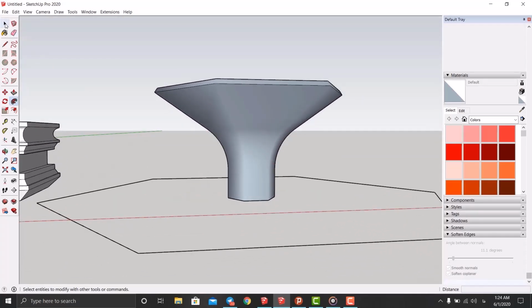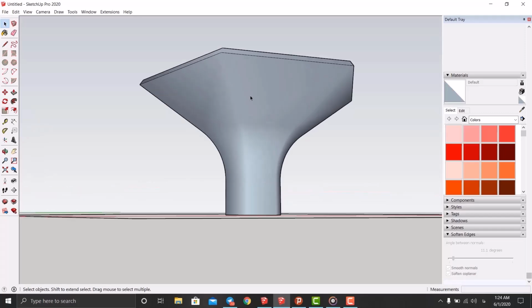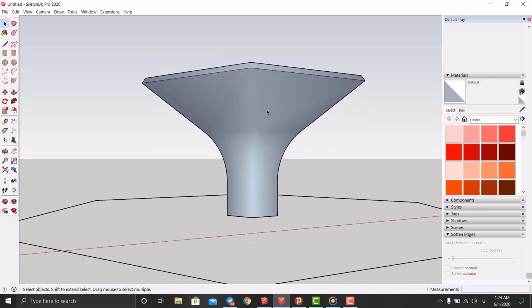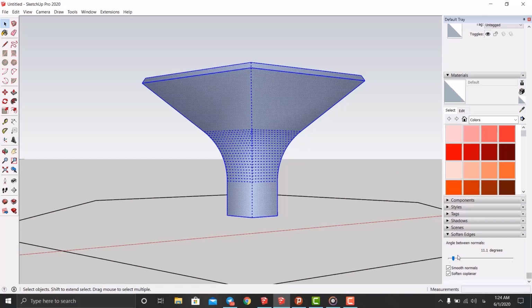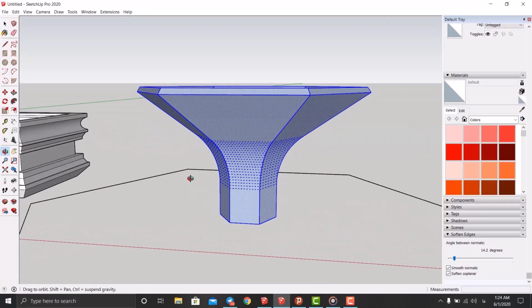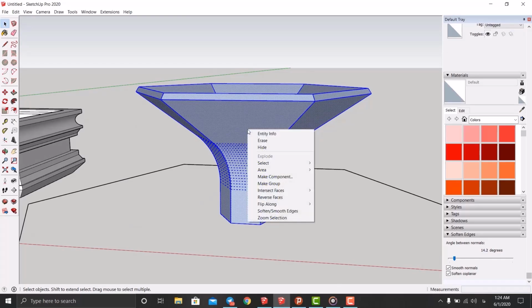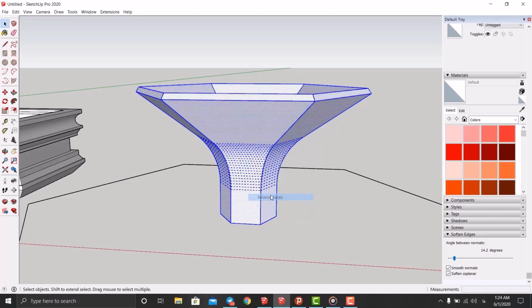Now guys, to make this form even better, I'm going to try making the lines that I have here visible. I'm going to do a triple click and then I'm going to change the soften here to make these visible, as you can see. Oh, and by the way, now I need to reverse all of these faces, guys. So I just need to do a right click and select reverse face.